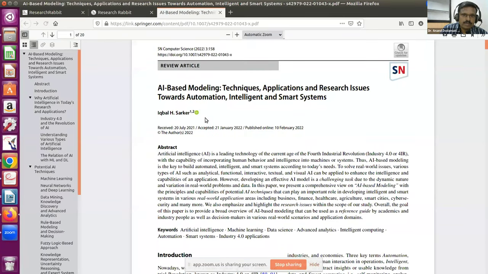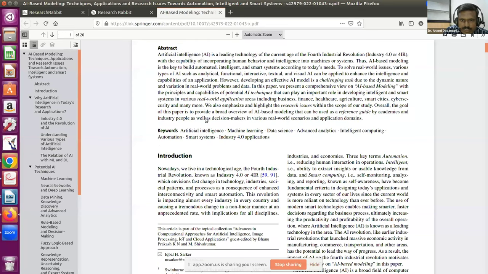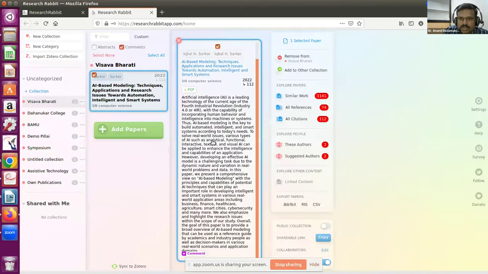I'm closing it and coming back. Suppose you download this article manually and read it, there are some 74 references to this article.